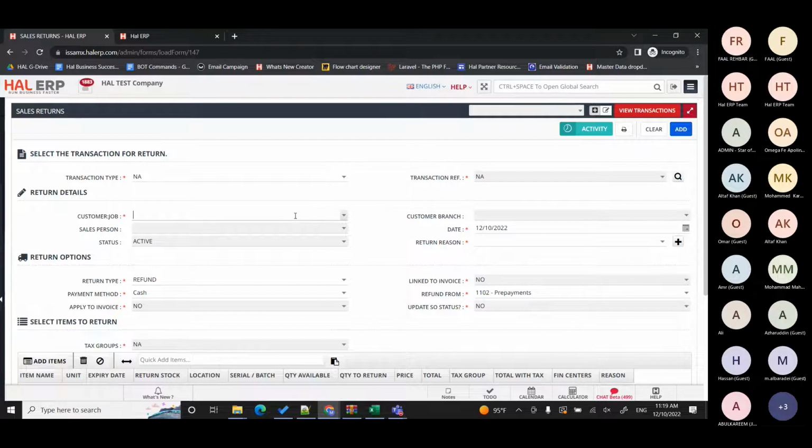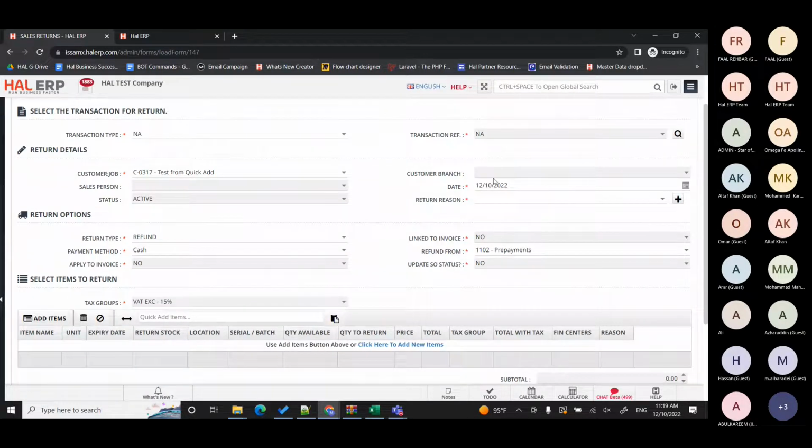Okay, you can select the customer, whichever customer you have. Okay, you can select the test customer, your respective customer, the date of return, and you can enter the reason, whatever the reason is. Okay, and the return type: either it's a refund, where you're giving back the cash amount, or you want to create a credit note for it. You can select credit note.